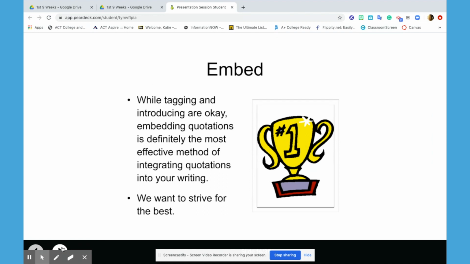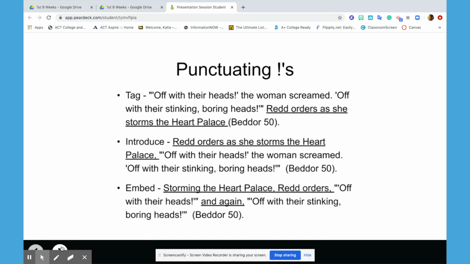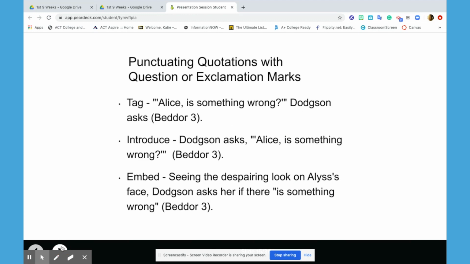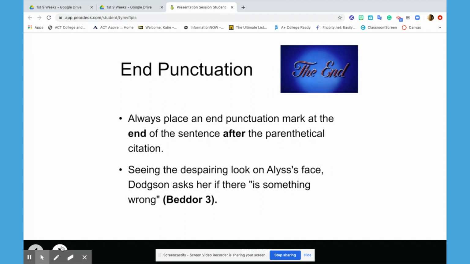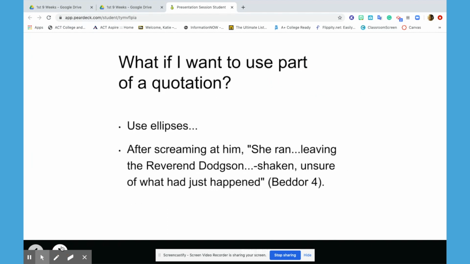And this is what I referred to earlier, is when we're teaching students to properly incorporate their writing, we do want to encourage them to embed their quotations often. That is the best way and most sophisticated way, and we want to encourage them to do that. You have some information about punctuating quotation marks, question marks, exclamation marks, and then your end punctuation, okay? Talks about ellipses a little bit here.